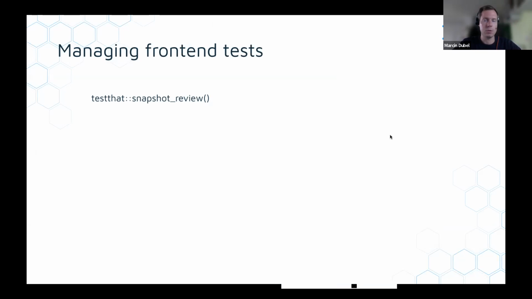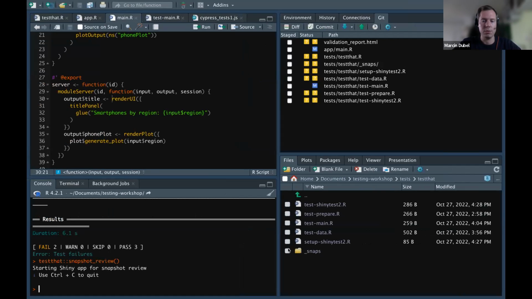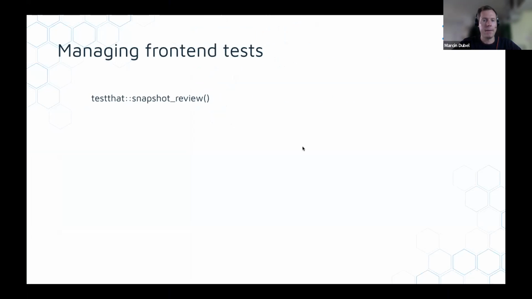In case you want to record a full new one, you can just get rid of snaps, and it will prepare you a whole new set of your screenshots and those JSON files, if you just want to reproduce the test.